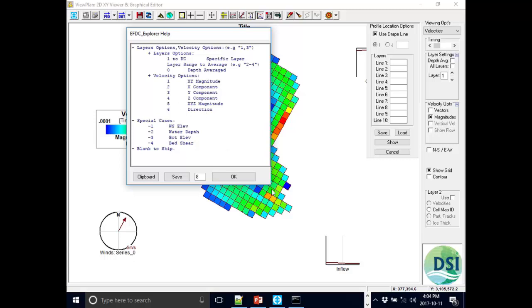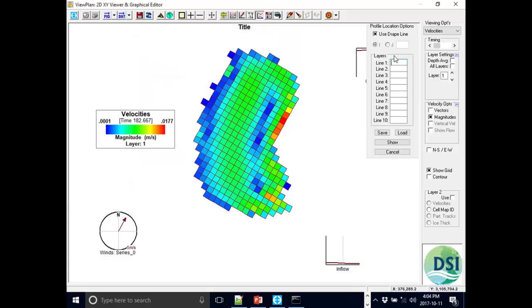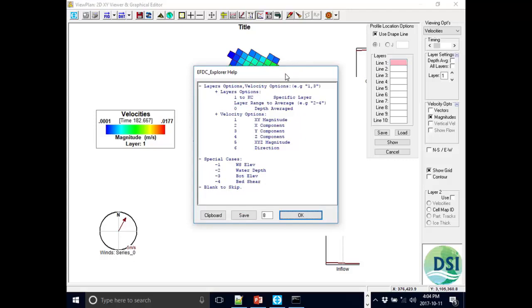Okay, I'll just do that. Velocity options. Okay, 1. Now if you click show, that option, F4 again, let's see what went wrong.